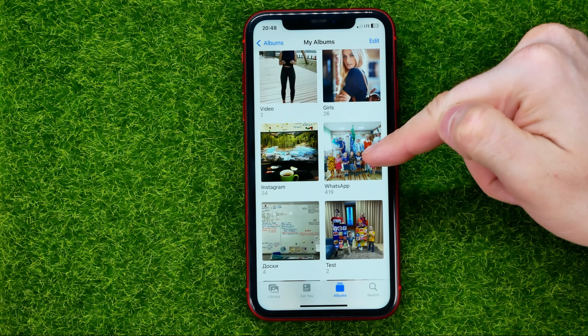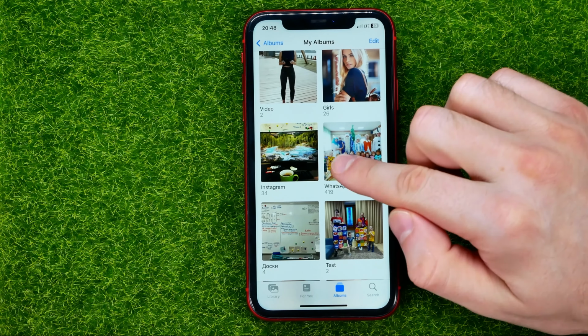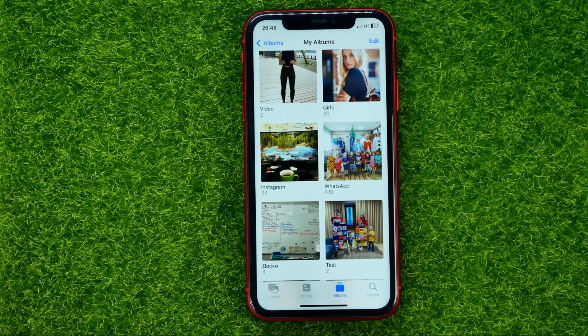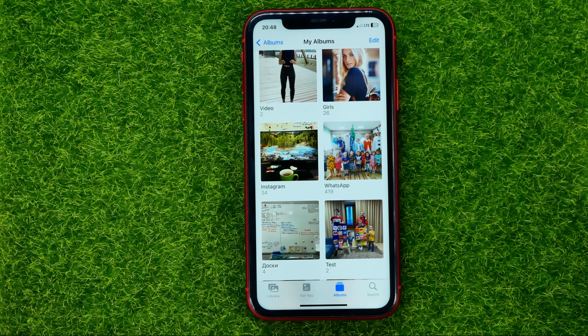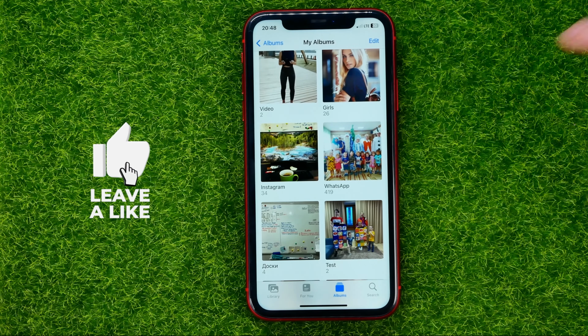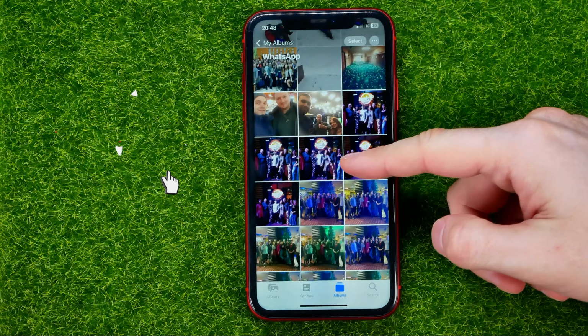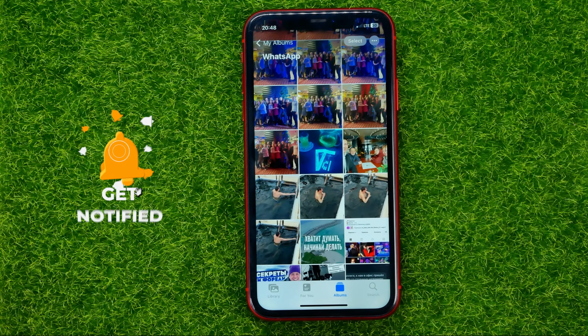As you can see, I've got over 400 photos in that album, and that album has been automatically created by the WhatsApp app, and WhatsApp automatically saves any picture from any conversation to that album. So even if you have removed a conversation on WhatsApp, you can get into that album to see all the photos. That's how it's done.